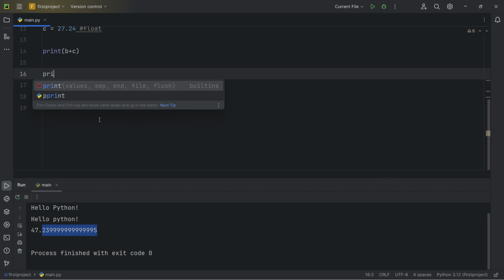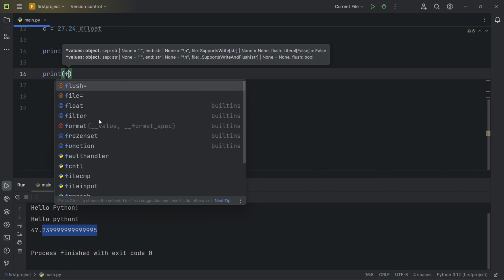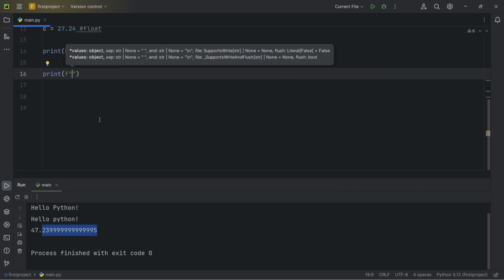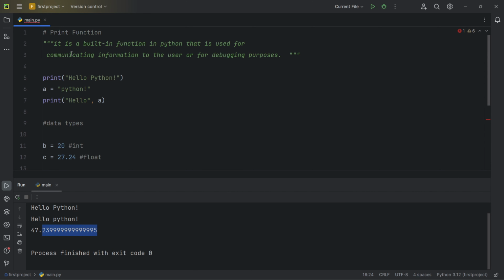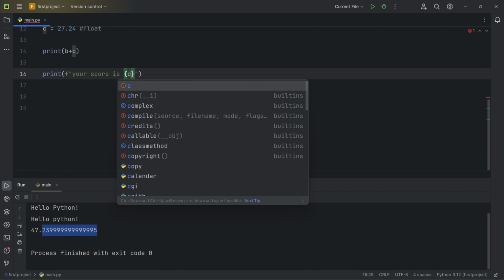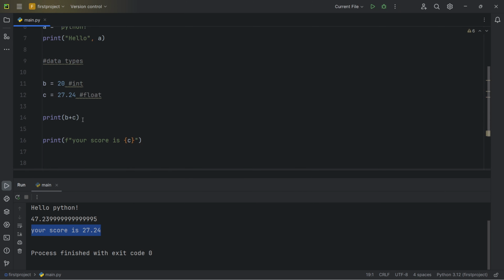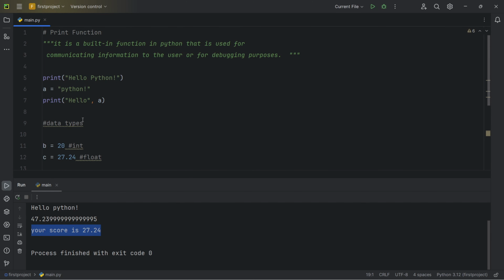Let us understand a few more things, like we also have string formatting. For that we can simply say print, then we can have f. F is basically f format, or string format. Now we can have anything over here, like we can say your score is, then we can have curly braces. Over here we can pass a variable. Let's suppose we take this c as our variable over here. Now if we compile the code, what do we get? Your score is 27.24. So this is how you achieve the basic things.